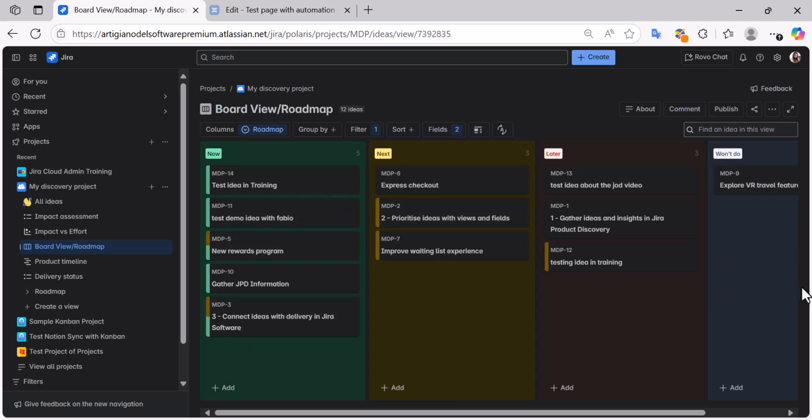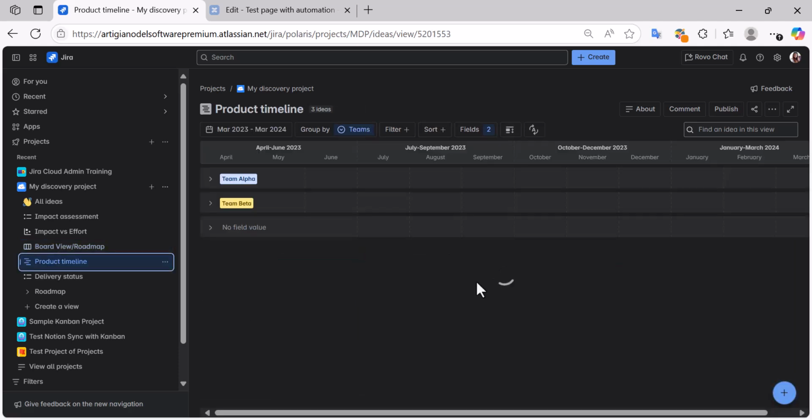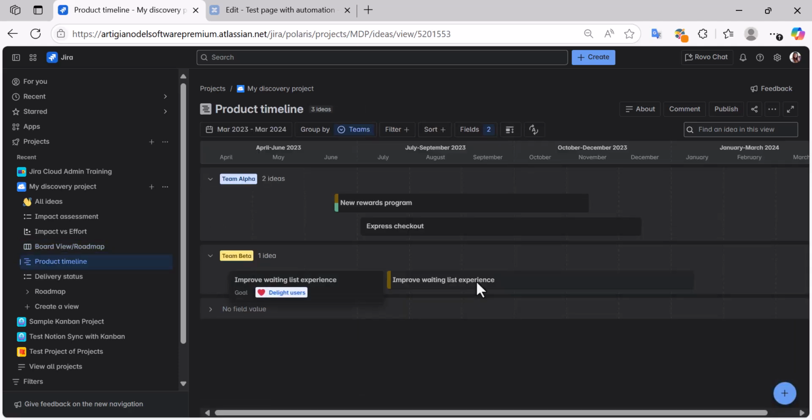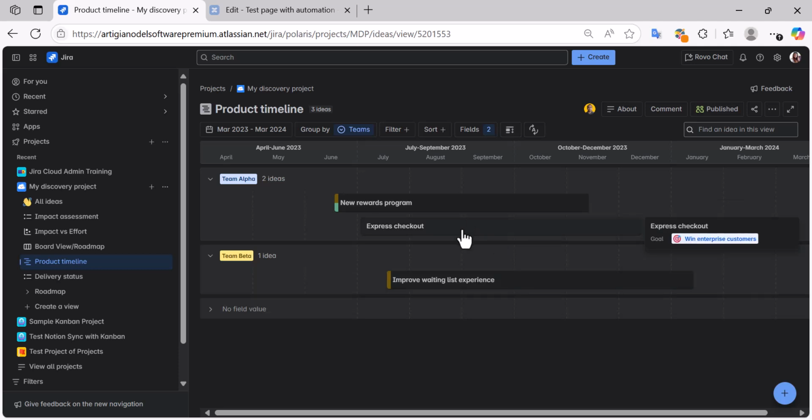The third one is the timeline view, and this is the product timeline view where you can plot your ideas quarterly or monthly, and you can change the date by dragging and dropping in the timeline view. So this is the fourth view in the Jira Product Discovery.